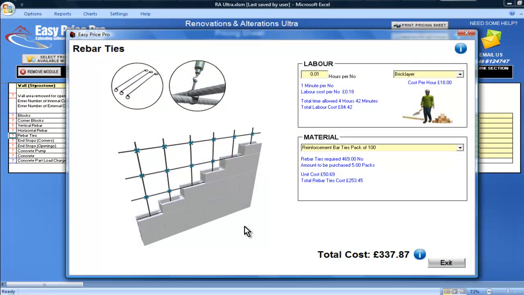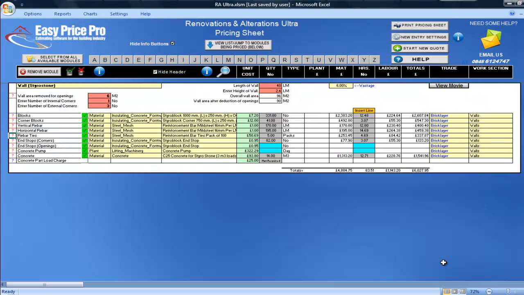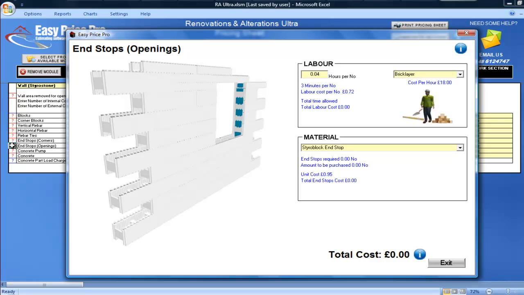If I click on the rebar ties question mark, the picture shows me that these are the ties that are used to connect the horizontal and vertical bars together. This is automatically calculated for me. Wherever the bars cross over, a rebar tie is allowed for to tie them together. The end stops for my corners and openings are here. These are used to block the ends of my Styrostone wall up.